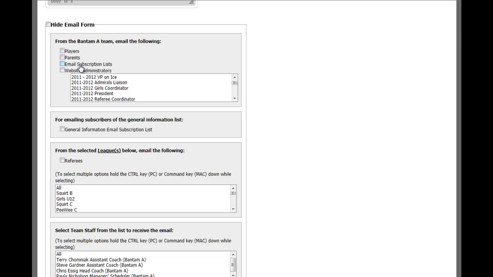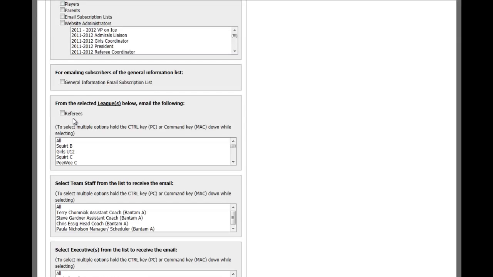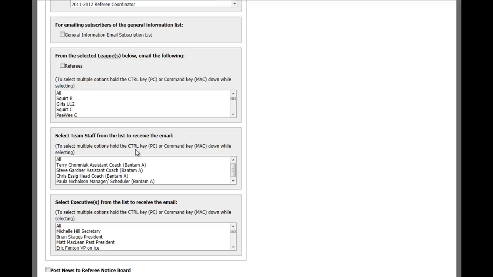Email subscription list, that is if anyone subscribes to your team on the home page. So that may not be a team member, could be somebody else. If you want them to receive the information, you can pick this. The rest of the interface you can just read through and decide who you want it to go to. Generally you're not going to be sending to the referees, but if you have a situation in which you'd like it to go to those referees, you can choose this option and then which groups you want it to go to. And again, just check these boxes to see who they are.